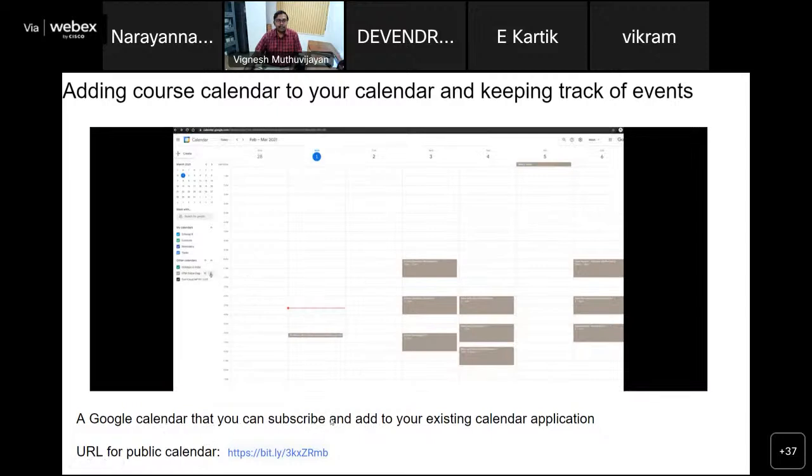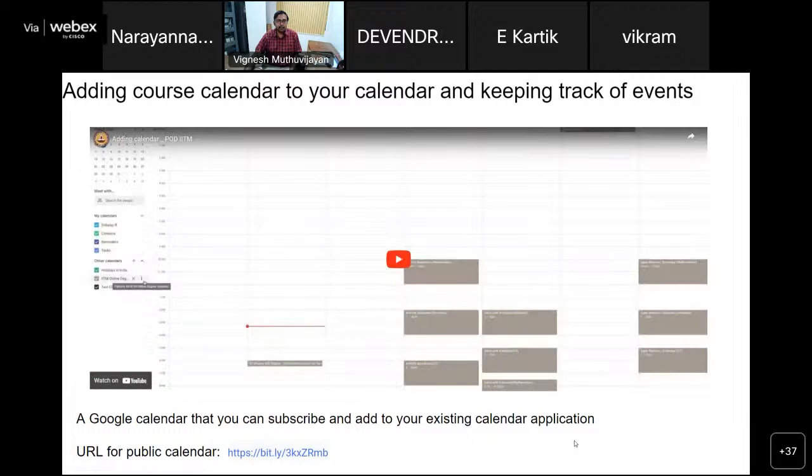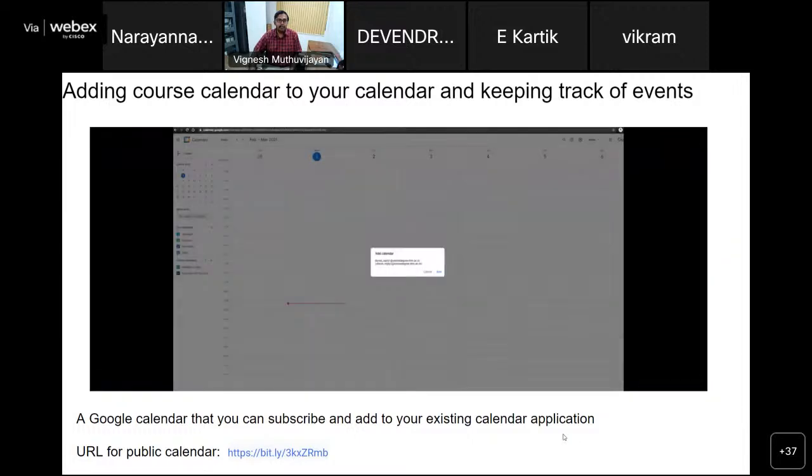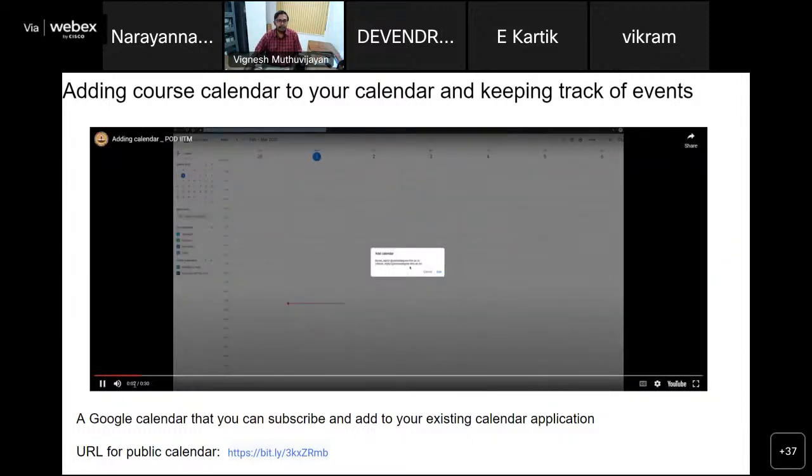So you can actually subscribe to this calendar and add this to any calendar application. The public calendar URL is also given here. You can use this the way you see fit. Please make sure you use it effectively though. Okay, so it is very crucial that you use this effectively.